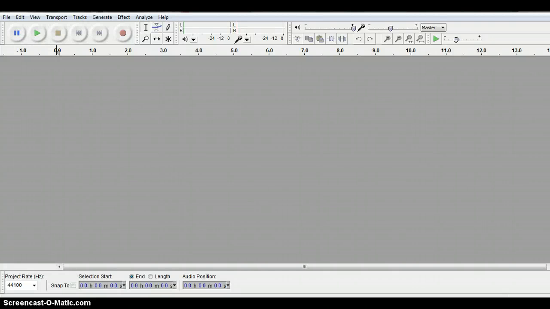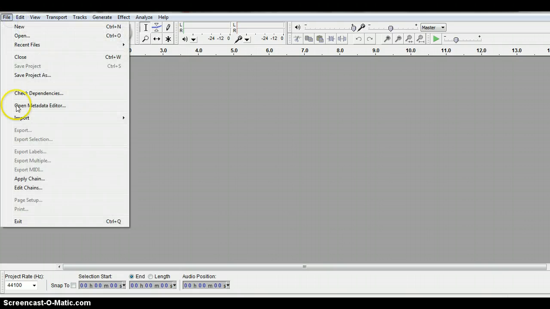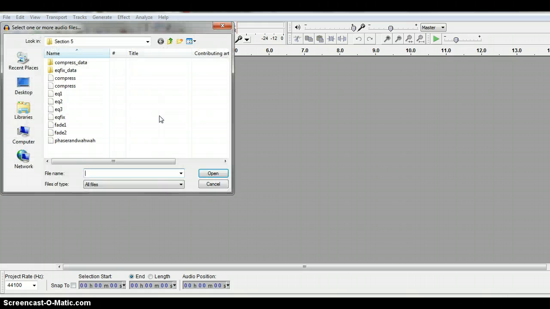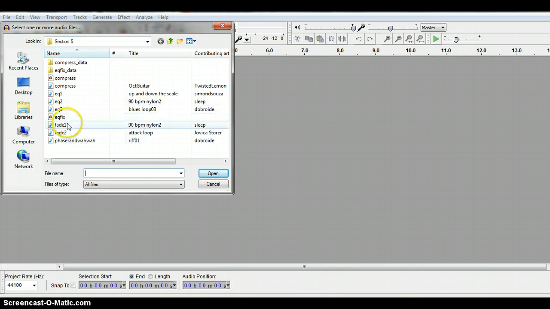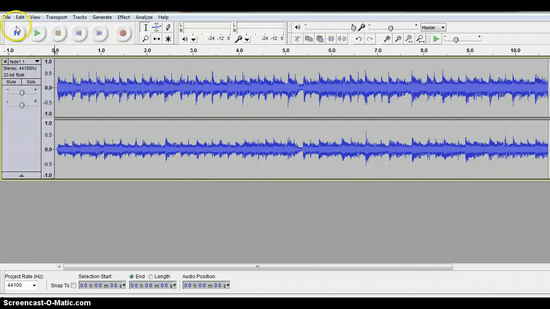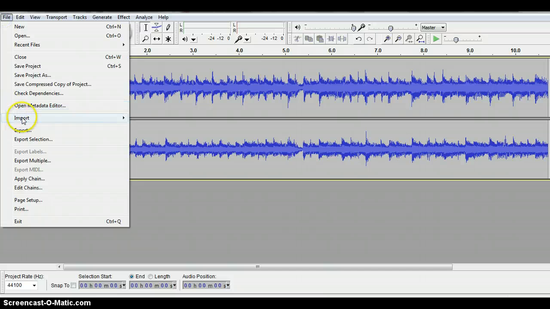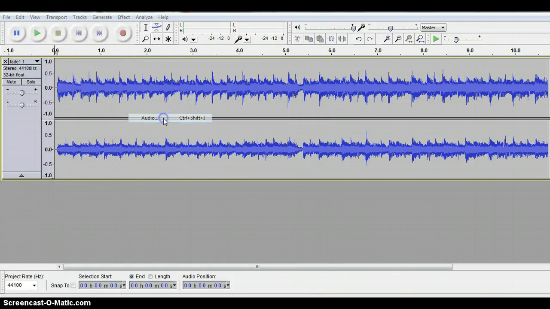Okay, this is part 3 of 5B. First thing we're going to do is import some audio. We're actually going to import 2 tracks. Make sure you're in section 5. We're going to import fade 1 and fade 2. I'm going to do both of those right away.